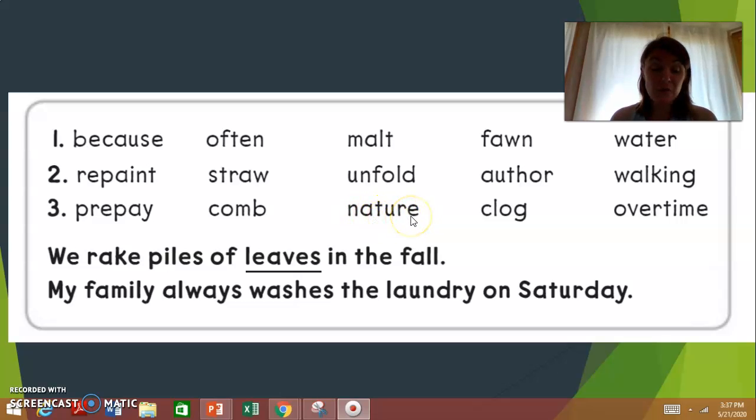Nature. That's a really hard one to sound out. Nature. URE says "or". Clog. Time. Overtime. This is one where we would chunk it. Overtime. Let's read these the fast way. Prepay, comb, nature, clog, overtime.